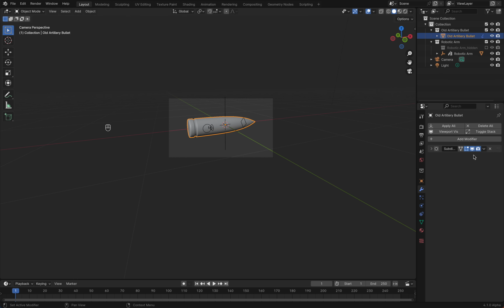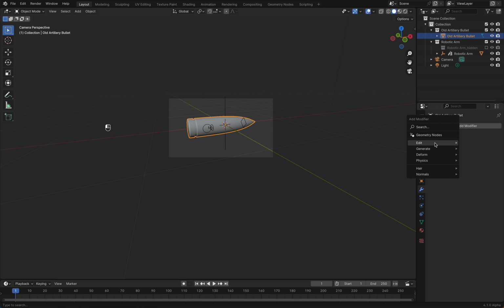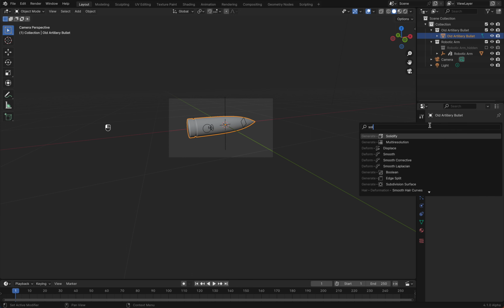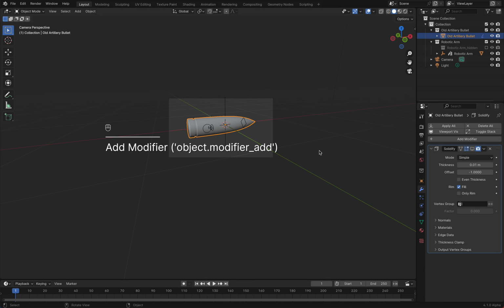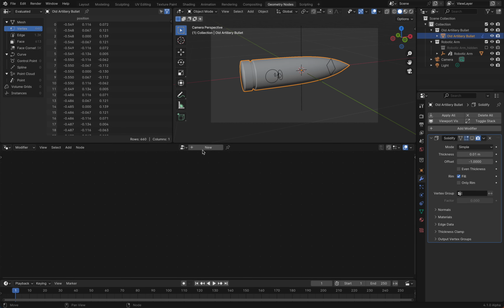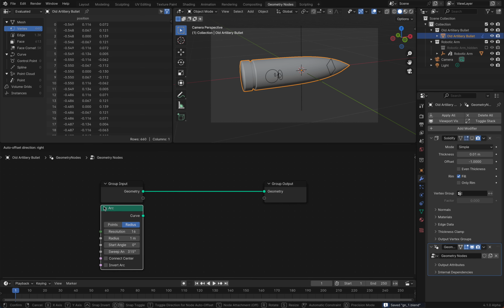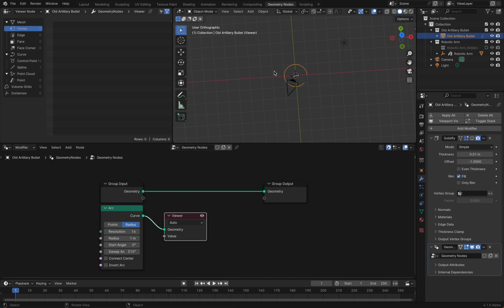What we also want is a solidify modifier, so we add here a solidify modifier. I'll show you why we need this, and now we can already start with our geometry nodes tree. So I add here a geometry nodes tree, and we start with an arc. So an arc looks like this, as you can see. I go in the top view. You have here a circle, where you can change the sweep angle, as you can see, and you can change the start angle.